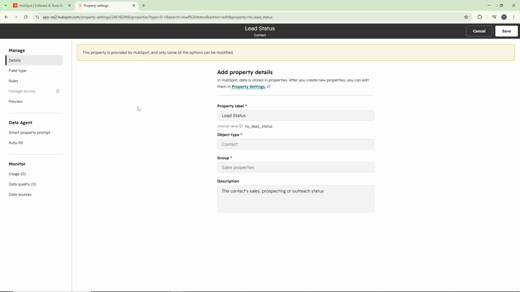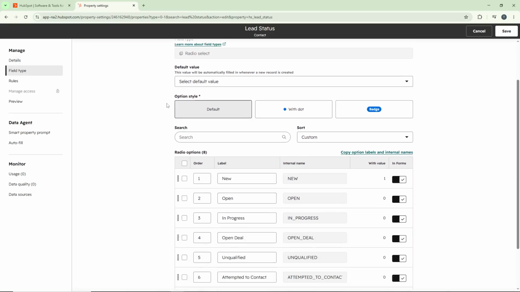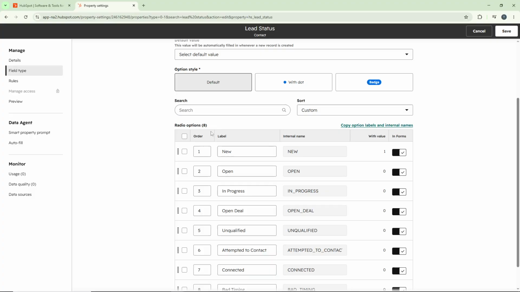On the left side of the editing page, you'll see an option labeled Field Type. Click on it to access the core settings for this property. Here's where you can adjust the default value of the lead status and change the option style to fit how you want it to display across your CRM.